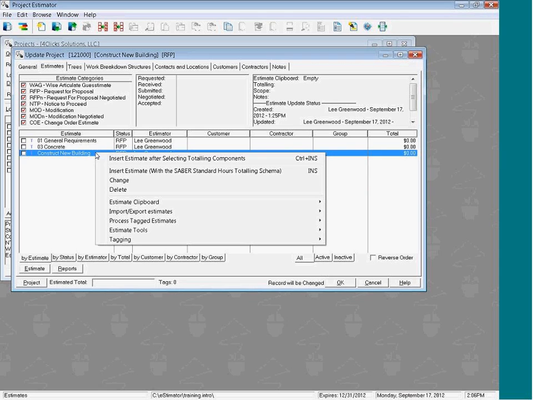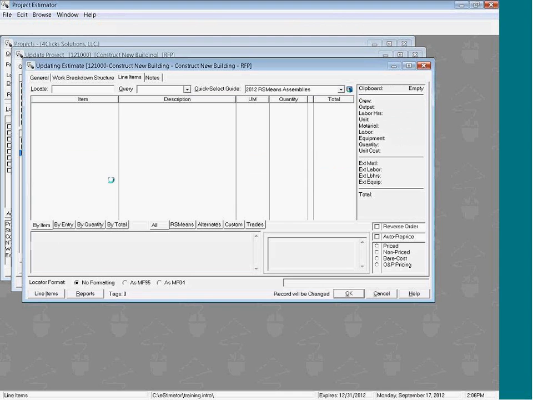This is tricky, but we're going to right-click. We're going to see our commands here, and basically we want to change this estimate somehow, in this case the description of it. So we could double-click on it, we could highlight it and hit the Enter key on the keyboard, or we can right-click and go to Change.